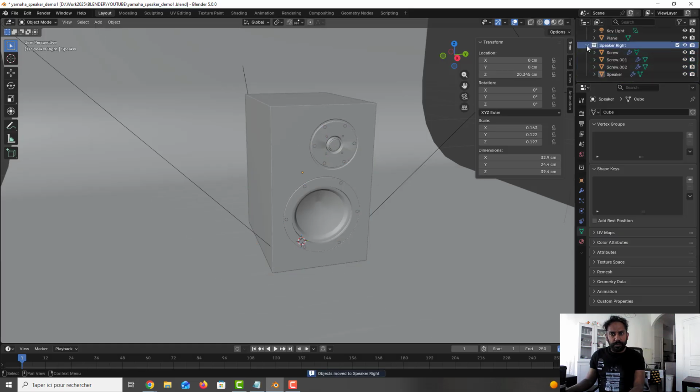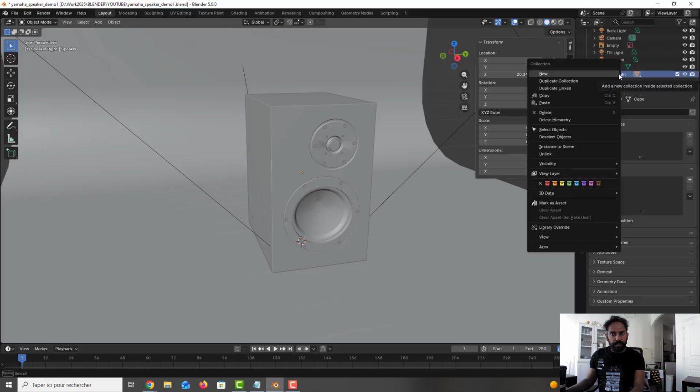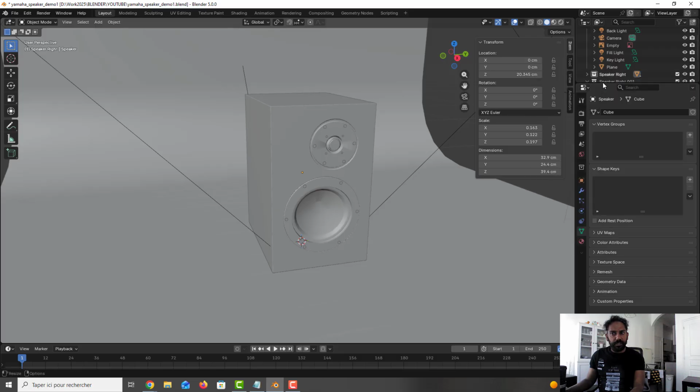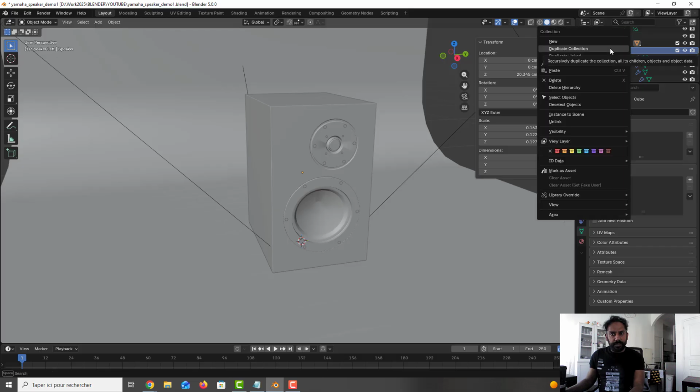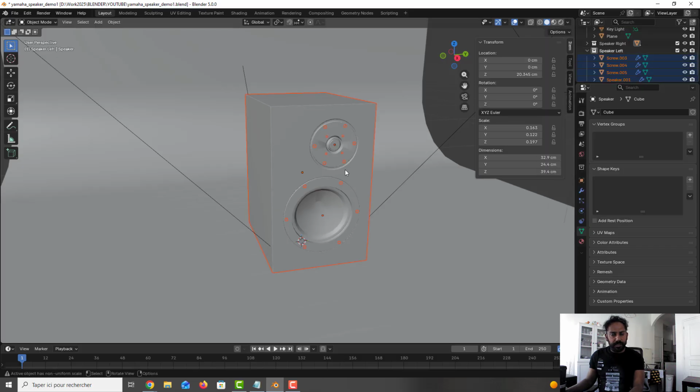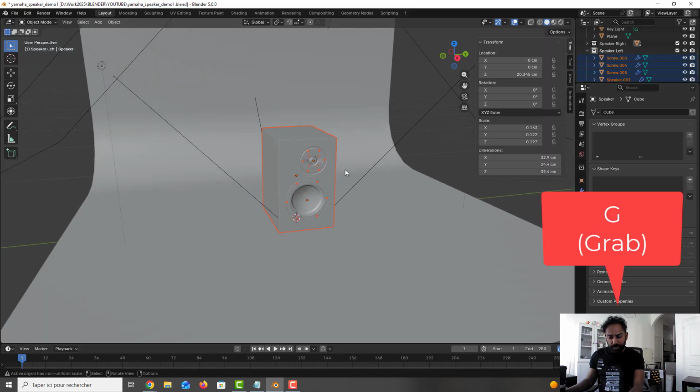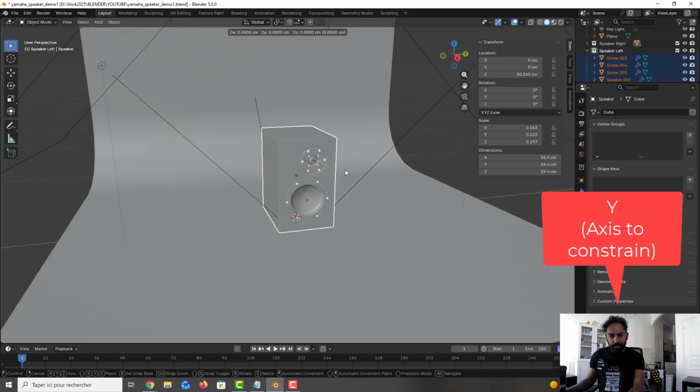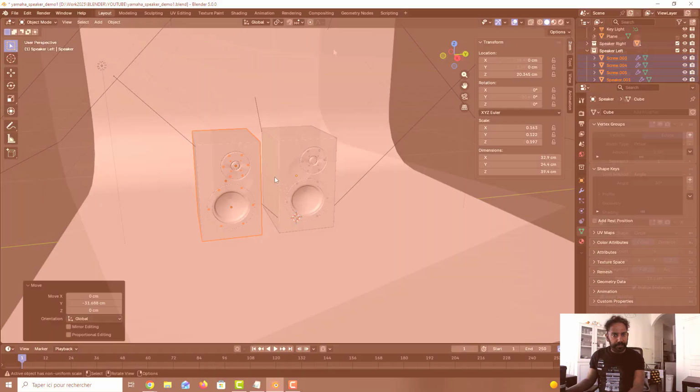You see, you've got the speaker right. Now I can do a clone of that. So I will just do a duplication of the collection here, as you can see here. And we can call that speaker left. I right click on that and we can select object. I do G and I move to the Y like this.